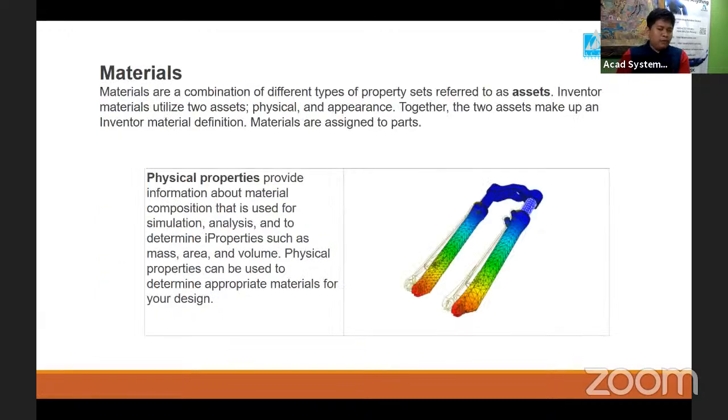I also want to share the difference between material and appearance. Material is something that, if you apply it to an object, gives it physical properties. What is the purpose of physical properties? For example, to get mass, area, and volume, you need to have physical properties. For example, take water. Water has its own physical properties, which are different from the physical properties of metal. That is what we call a material.